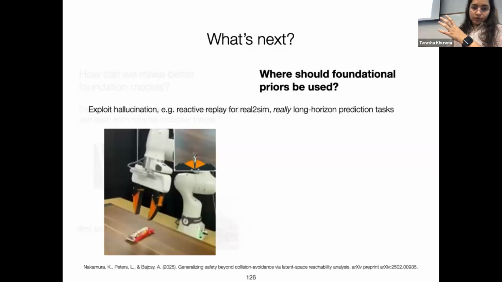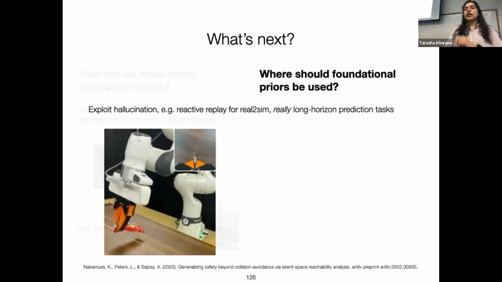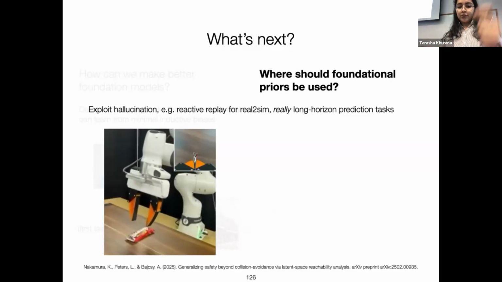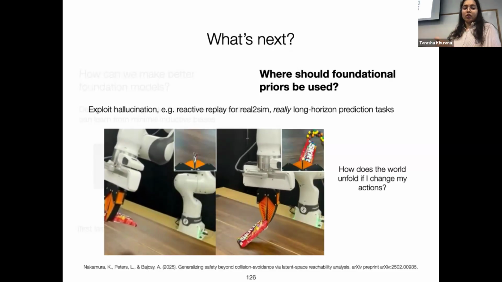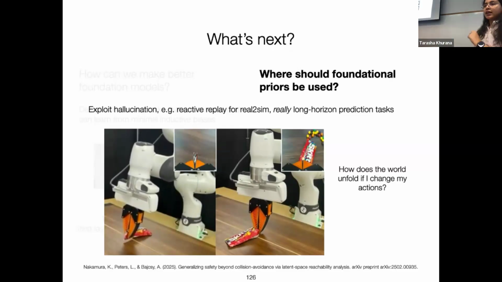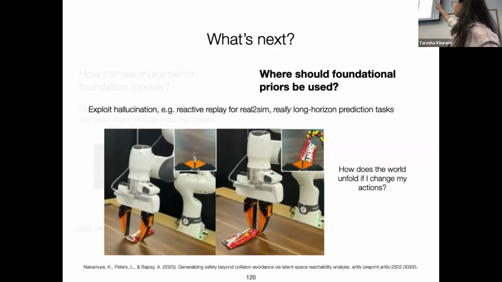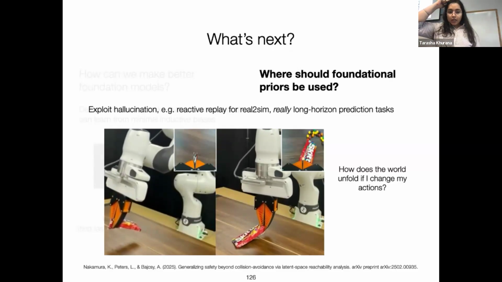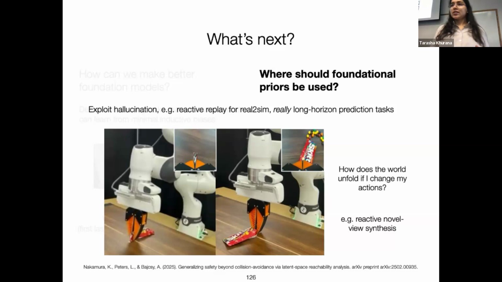For example, if I saw a video of a robot gripper lifting an open bag of Skittles from the top, then I should be able to hallucinate that all the Skittles will fall off if the gripper held the bag from the bottom. And I think there's a really easy formulation of this from the egocentric view, which I'm showing at the top, which is just reactive replay, or reactive novel view synthesis.